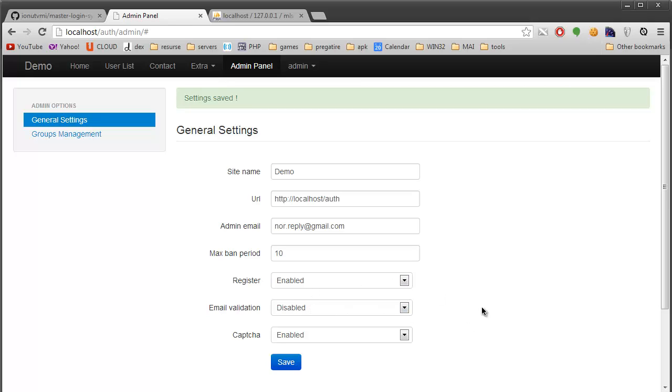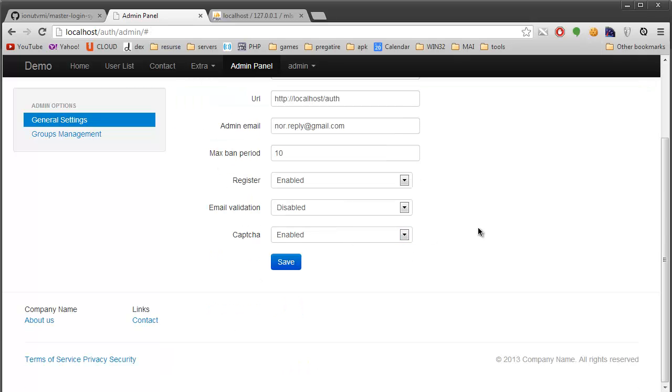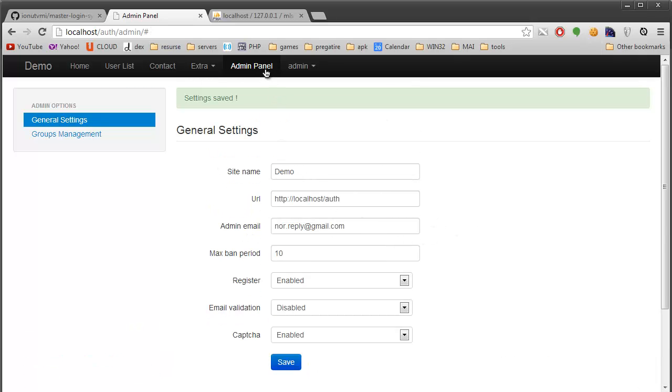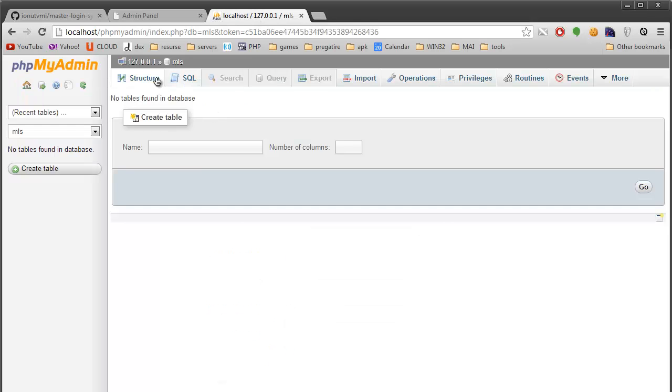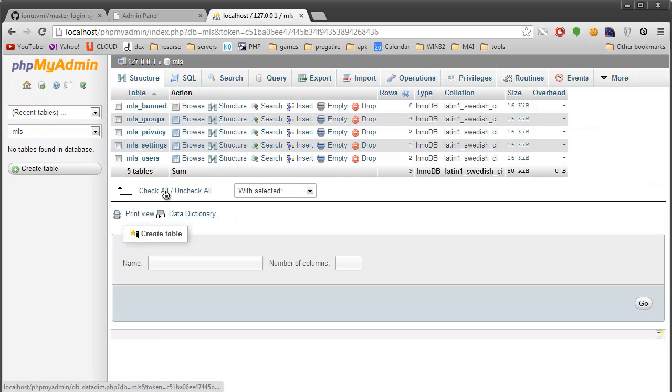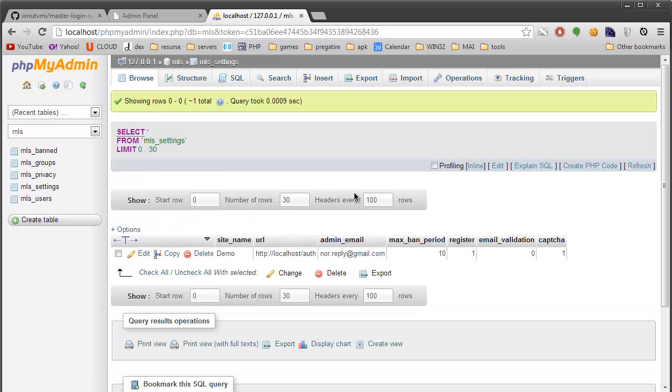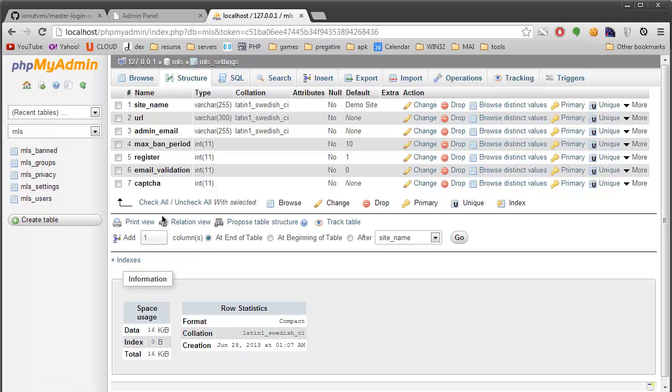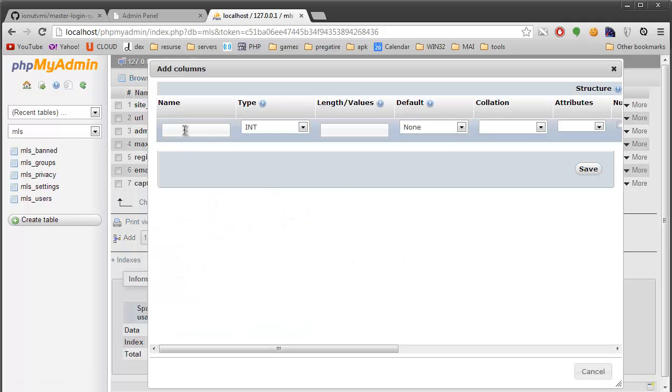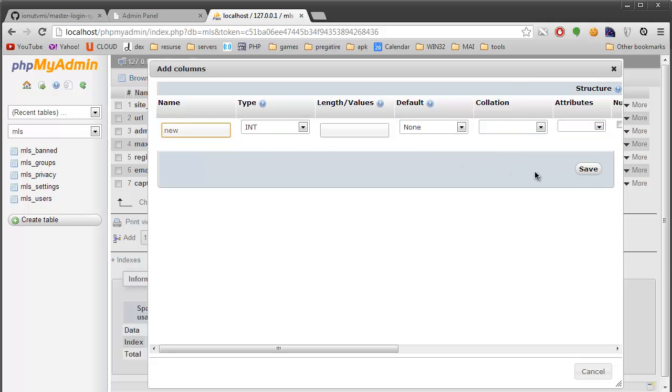A nice thing on this script is that if you need to add more settings, you don't actually need to go and edit this page. All you need to do is go to your database and go to settings table, and let's say you want to add a new field over here, so I'm gonna go ahead and do that. New, let's call it that way.